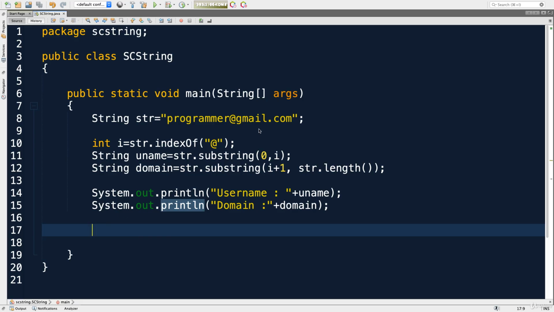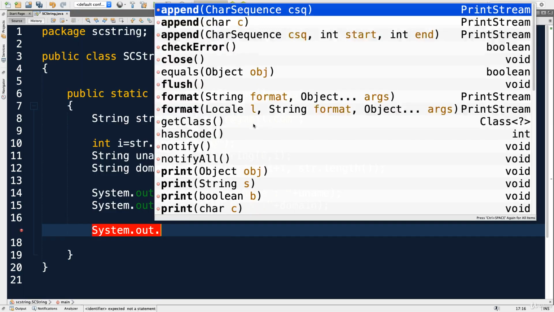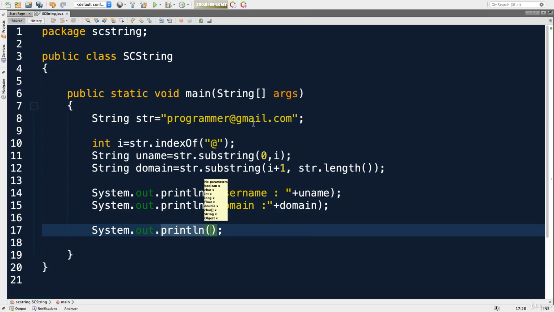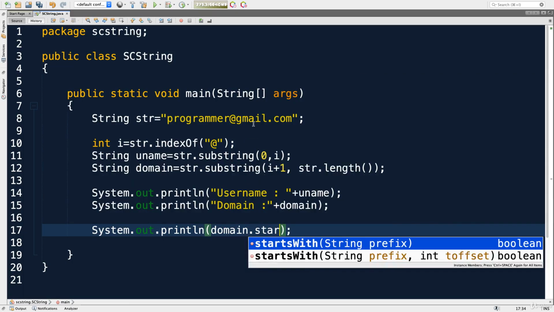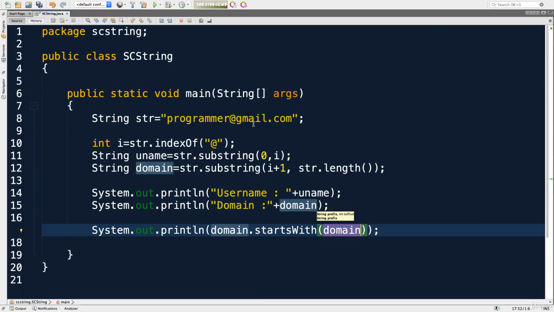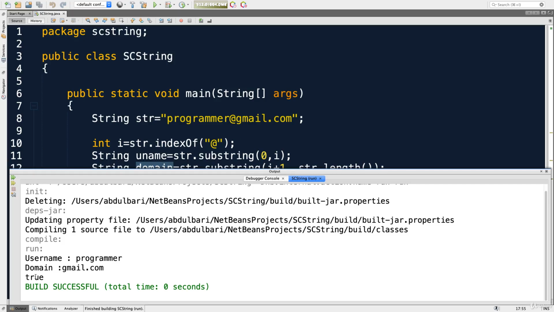Now I have to check whether this domain name is Gmail or not. So I have one of the methods like startsWith. System.out.println, I will directly say domain.startsWith. So what is that startsWith? It should be gmail. Does it start with gmail or not? So if yes, it will return true. So yes, it is true.